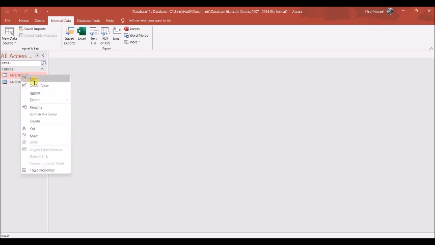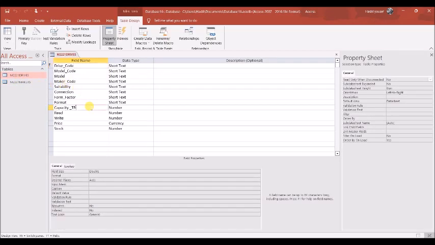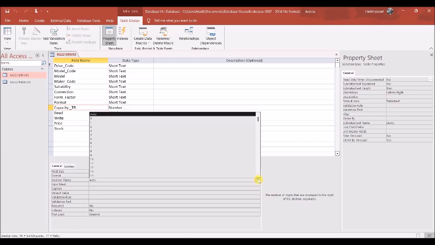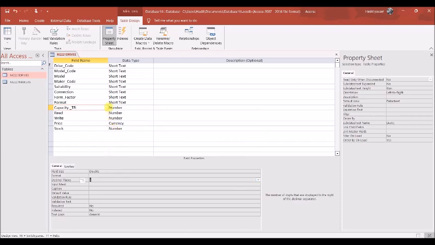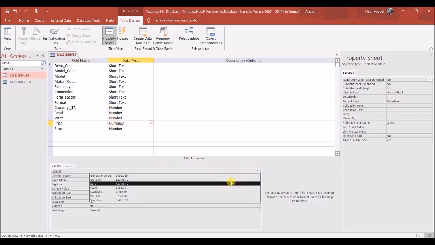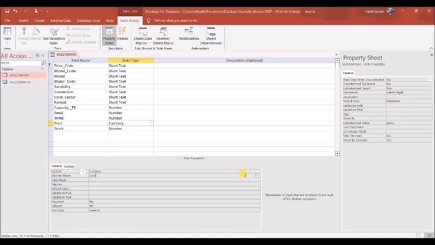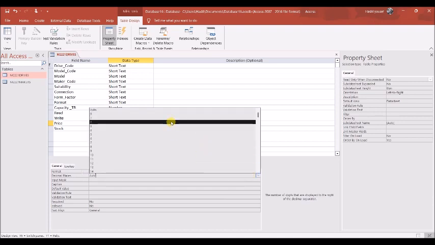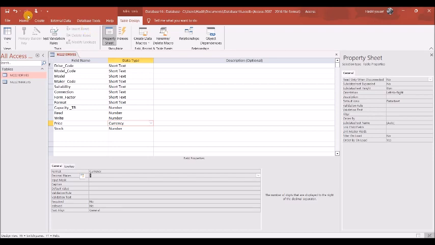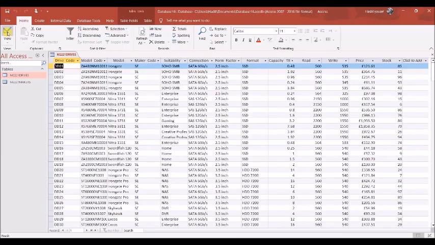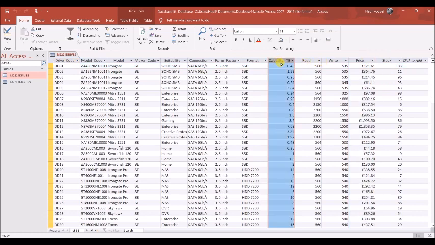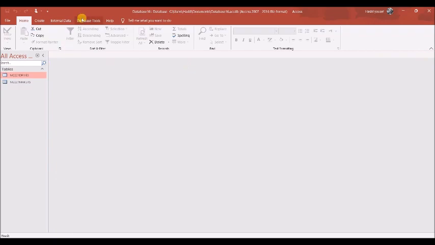Now in drives, we have to work on the format. Capacity is double, but it's not auto, decimal places 3. Price, also another time currency, 2 decimal places. Nothing more to change. And here we are. These are the changed fields.